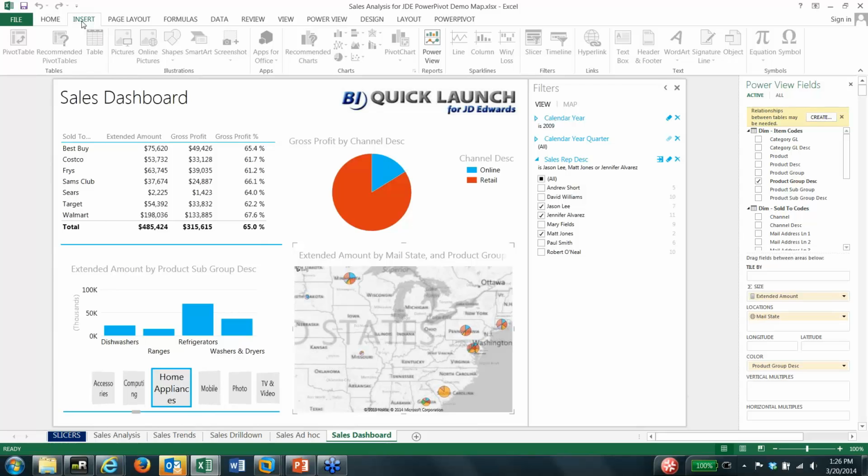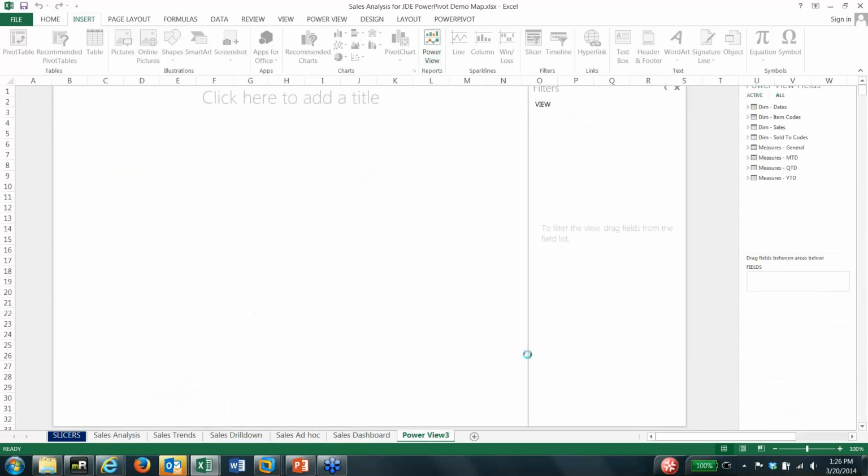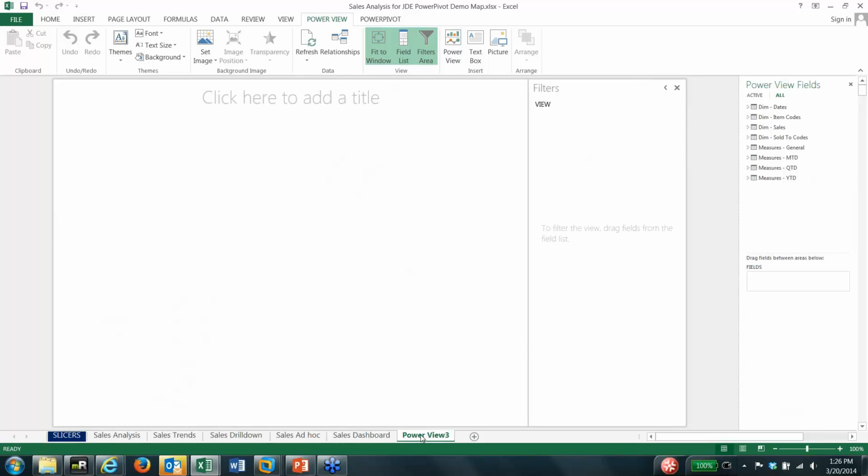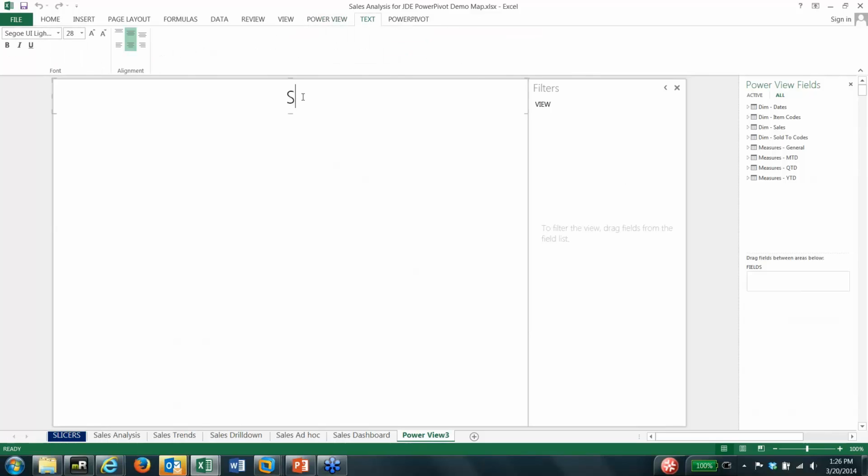So I go here to Insert and choose Power View. It's going to open up a new tab here, Power View 3. We can rename it just like we rename any other tab in our spreadsheet. Let's go ahead and start by giving this a title.